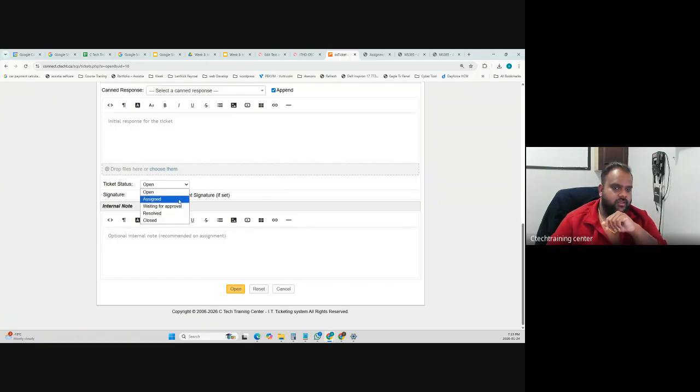You can either set it to assigned. These are some of the ticket statuses. When it's in an open state, it means the ticket has been created and nobody's taking a look at it. Assigned means somebody is working on the ticket or is in charge of working on it. The next is waiting for approval, which you use in some cases if the service request or an incident needs a manager's or someone else's approval. We'll send them an email and change the status to waiting for approval.